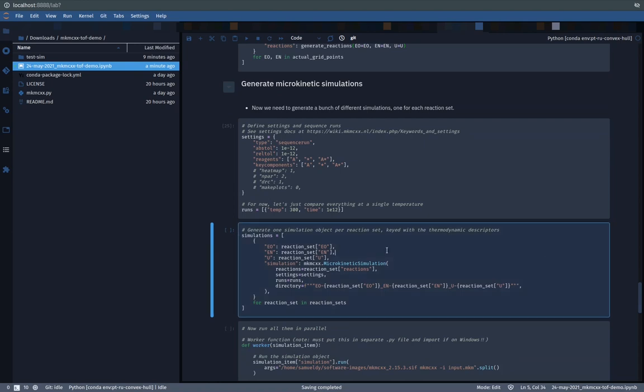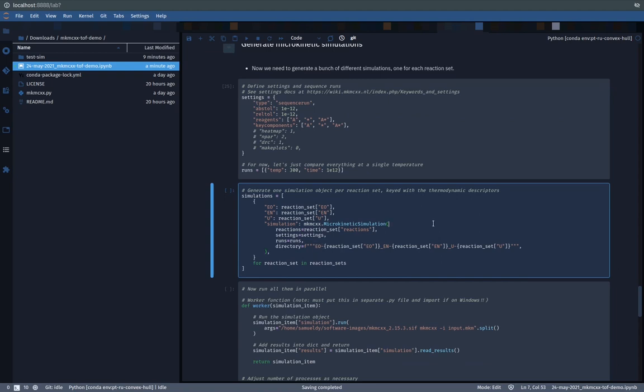So now instead of just one microkinetic simulation, you're going to have a whole bunch of them. And again, I choose to organize this by making a list of dictionaries that are keyed with the metadata representing our thermodynamic descriptor values. And then of course a simulation object where, just as before, I give it the reaction set for that particular set of thermodynamic descriptor values, and then the same settings, and then the same runs across all the simulations. And because we want the directory names to be unique for each simulation, the easiest way is just to put the thermodynamic descriptor values in the directory name. So we're going to now set up all those simulations.